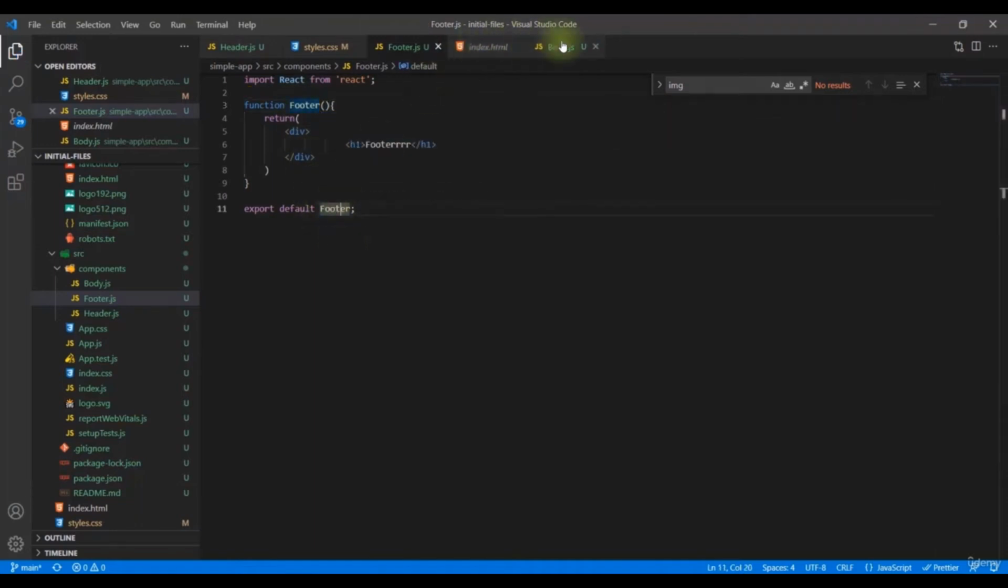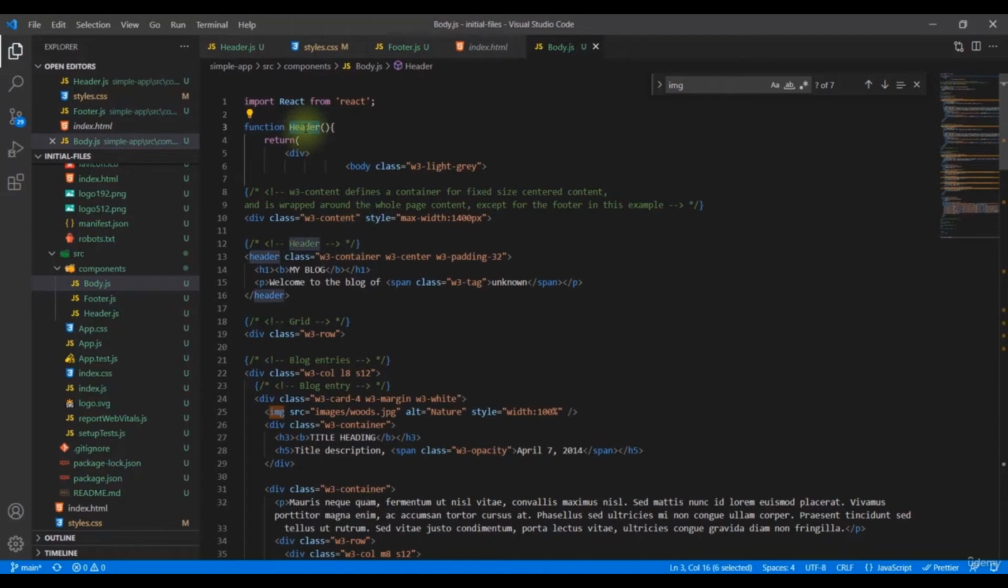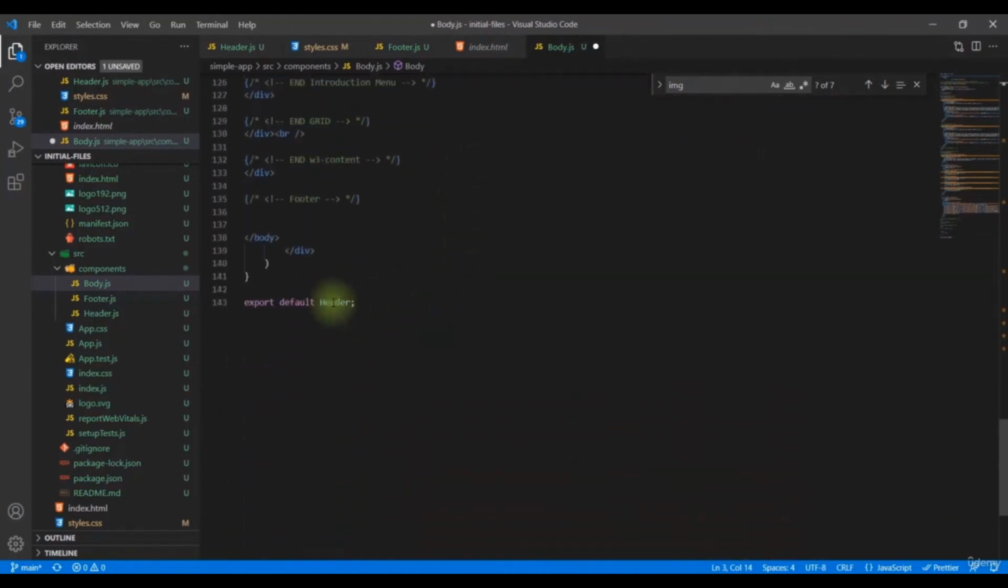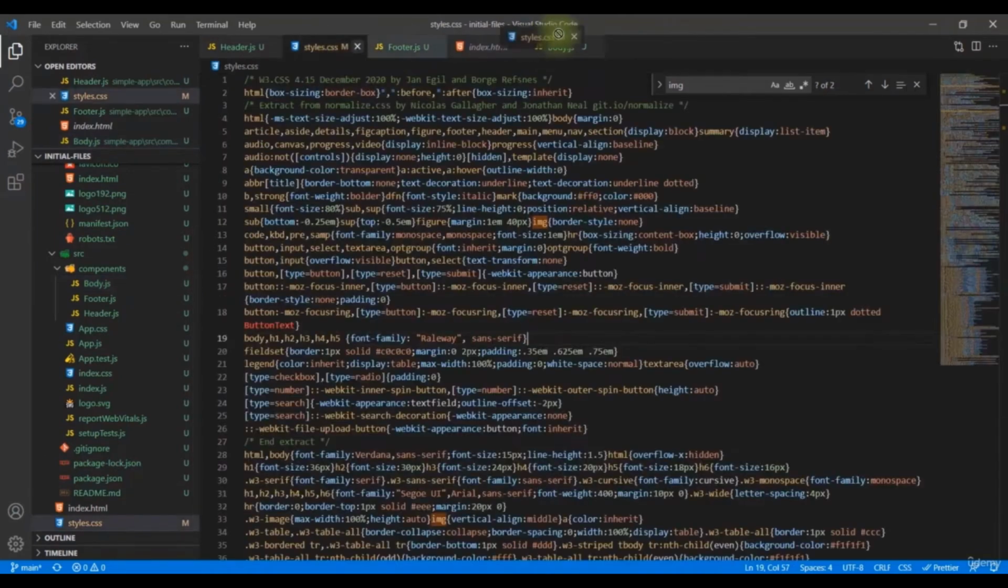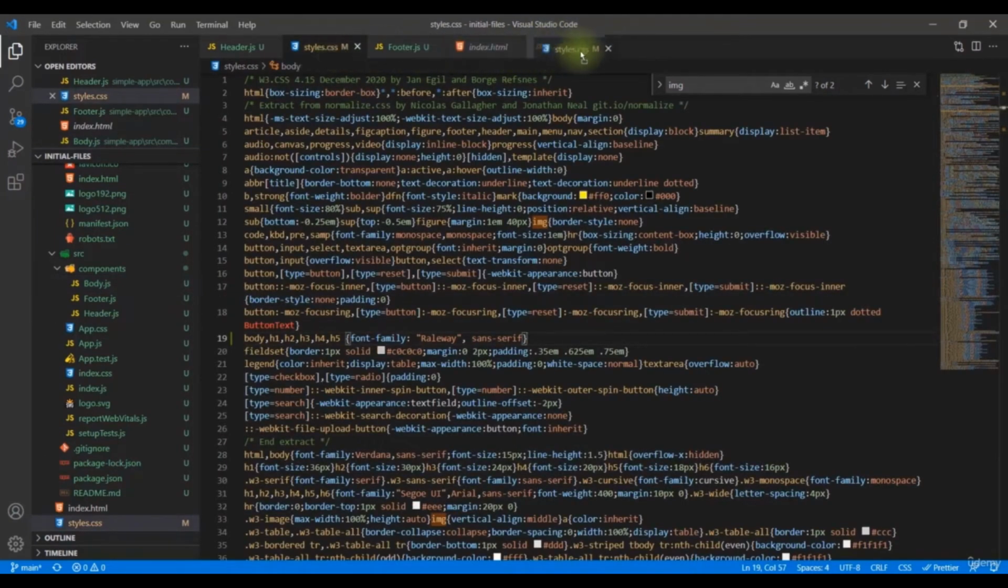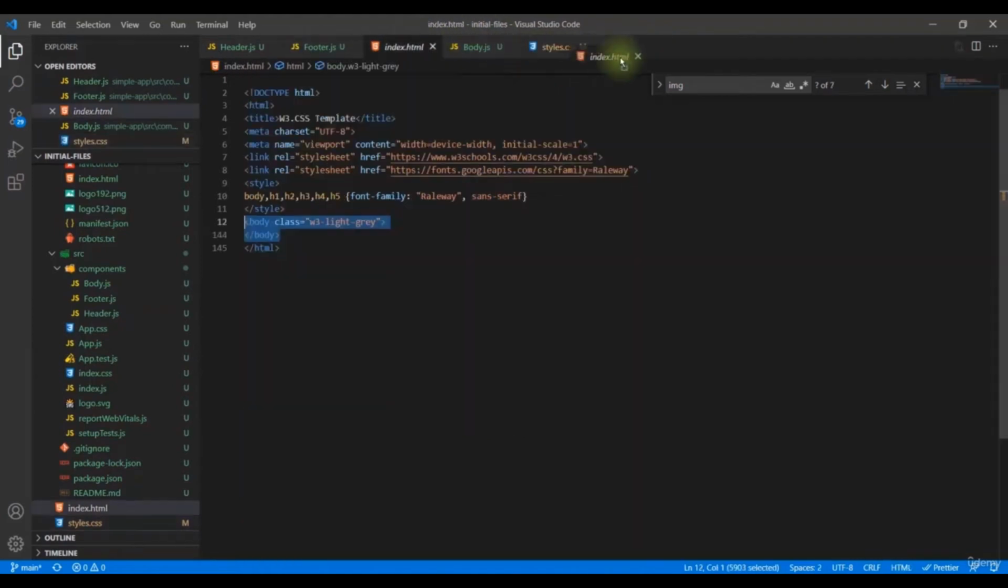All right, same goes for the body. We have this header here, we can say body, and in the end we have this body. Cool. Now we have created three components: body, header, and footer, and now what we have to do is... sorry about that. Okay, so these are the components.